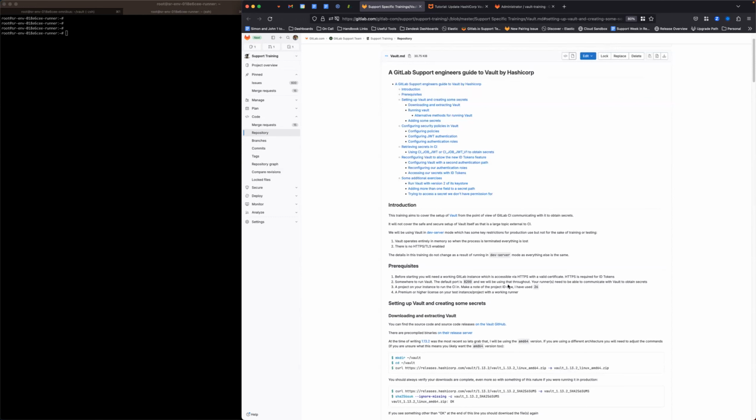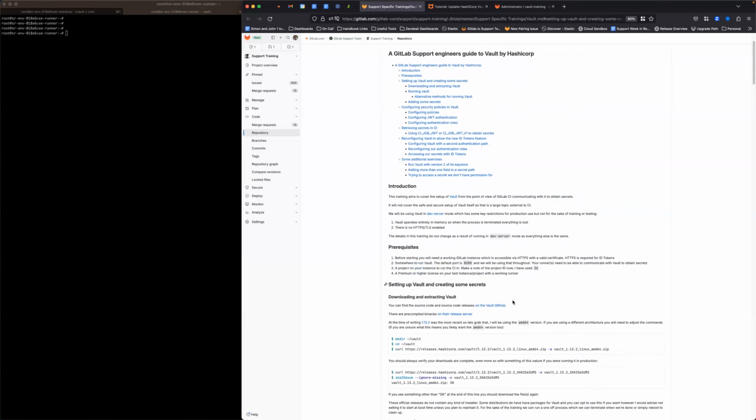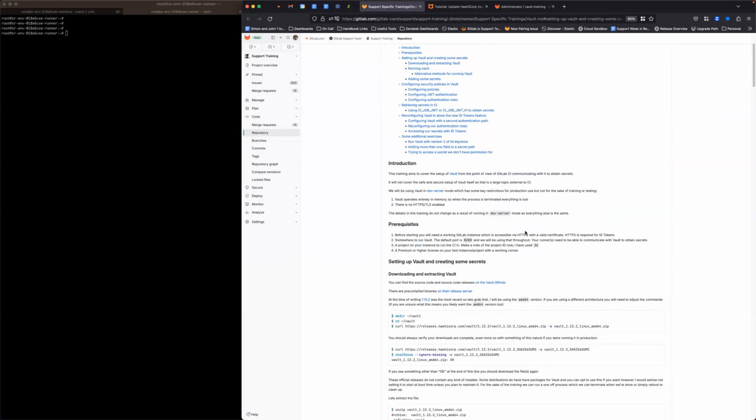You need a project, and you will need the project ID for that project, and at least a premium license in the namespace or on the instance. You can use GitLab.com for this. It works fine, subject to the runner being able to talk to Vault.